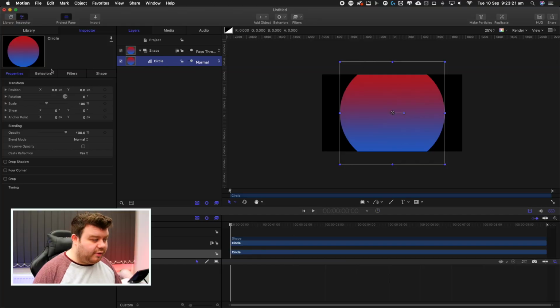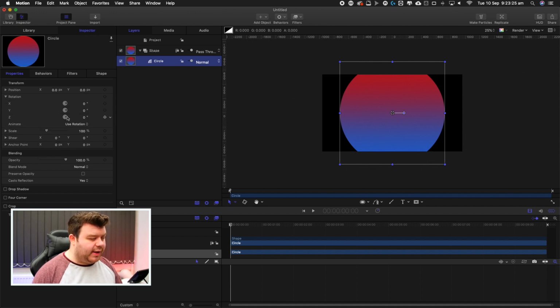The next step is actually animating the rotation to animate over time. So what we're going to do is select the circle, go to our properties, and then click the drop down arrow on rotation and add a keyframe to the Z rotation.